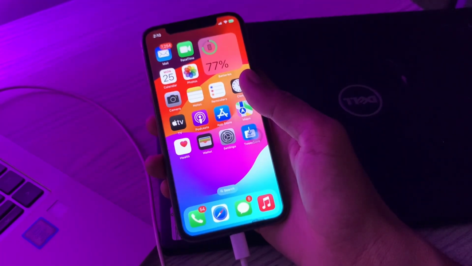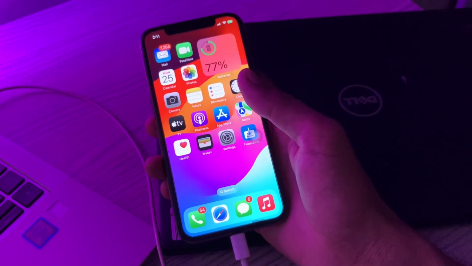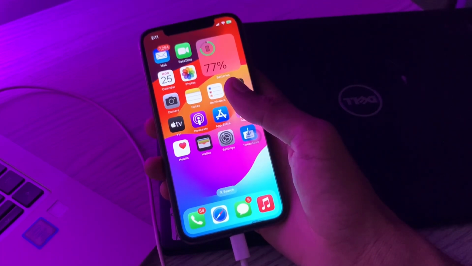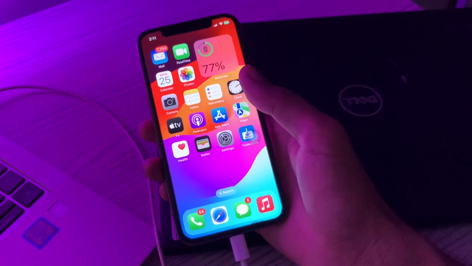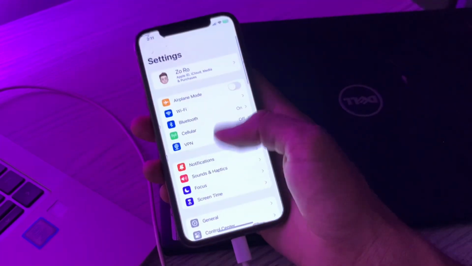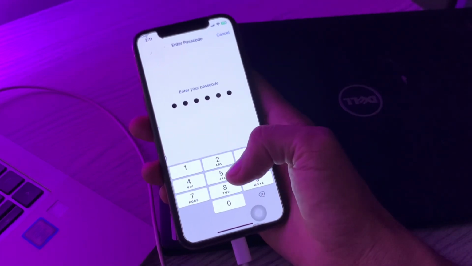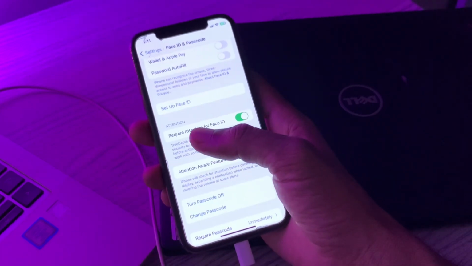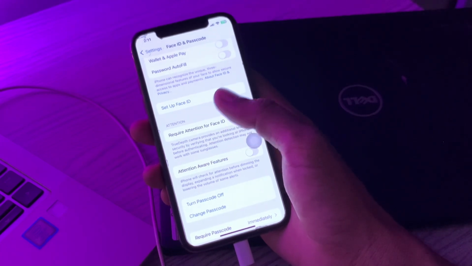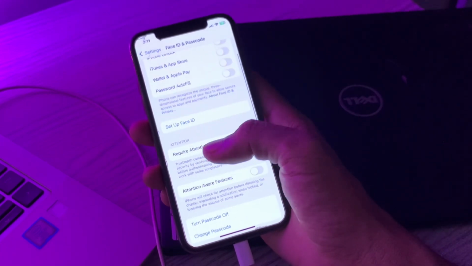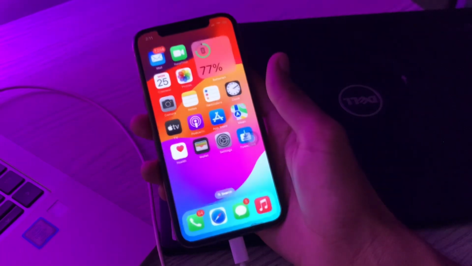The next step is reset Face ID or set up again. If Face ID is not available on your device, you can try to solve this problem by resetting Face ID and setting up again. You can go to settings, click on Face ID and passcode, enter the passcode, and here you will see the reset Face ID option. I haven't set up Face ID, that's why I'm not getting that option. Then move on to the next step.